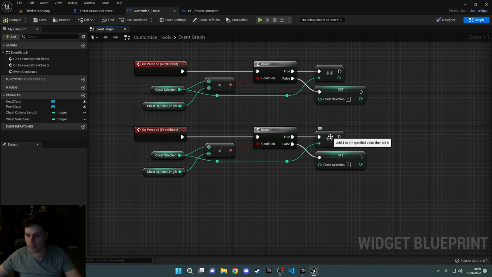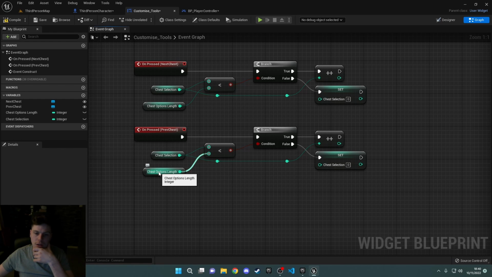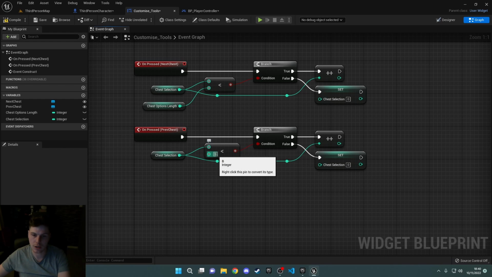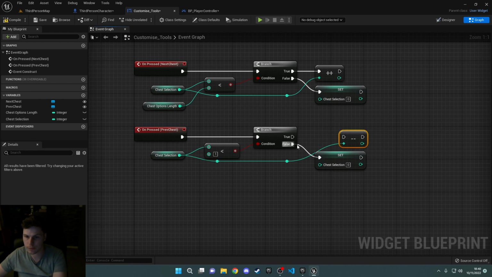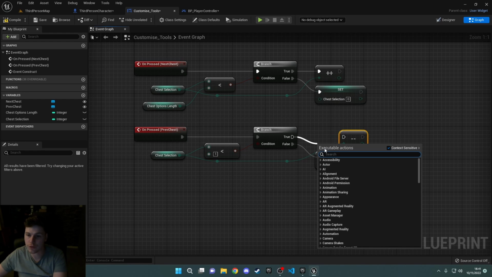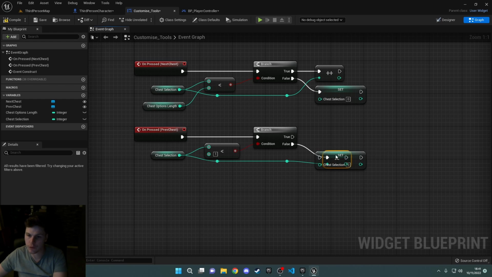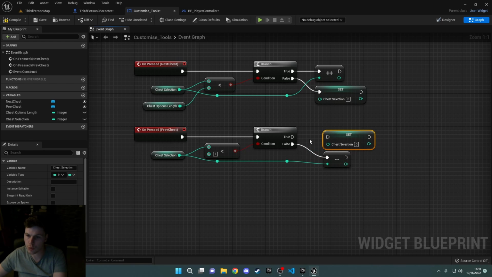So if the chest selection is, actually, instead of this, it's just going to be if it's less than 1, that means it's 0. And then instead of adding, we're going to minus. So minus if it's false. If true, then we want to set this selection to the length, like that, which would be 2.